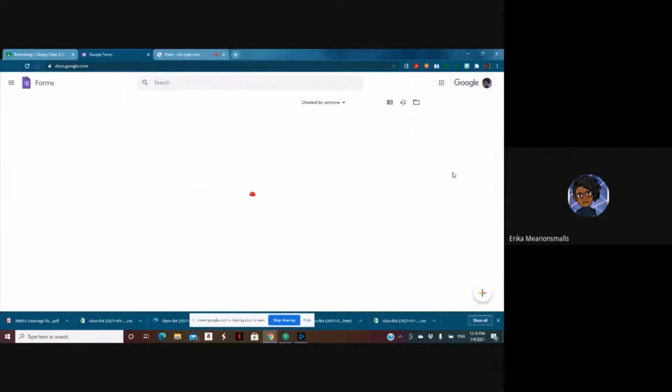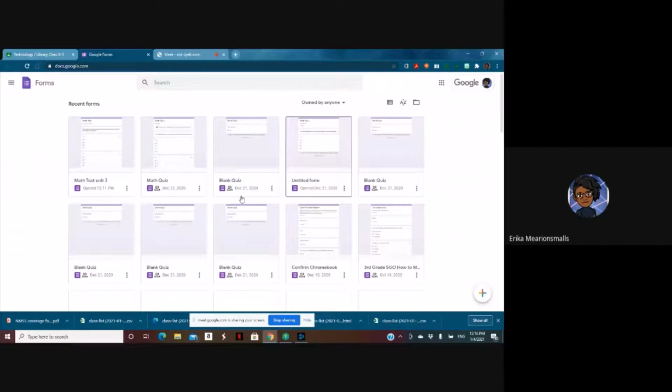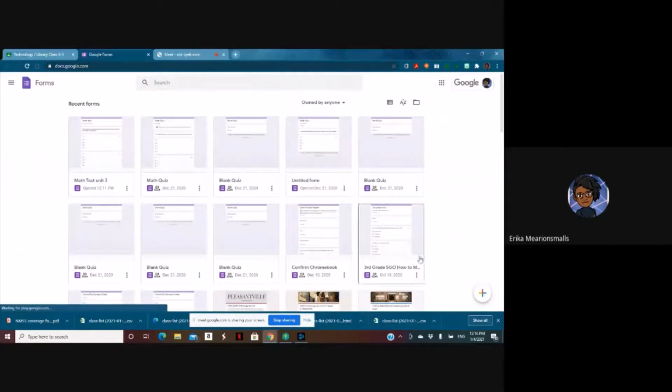So I just want to show you this way here. And it'll show all the forms that you completed. If you want to create a new form, go down to the bottom right and click new form. Okay, that's one way of doing it.